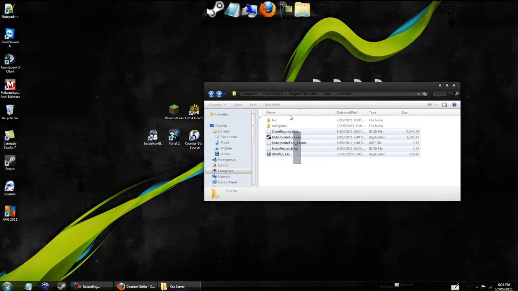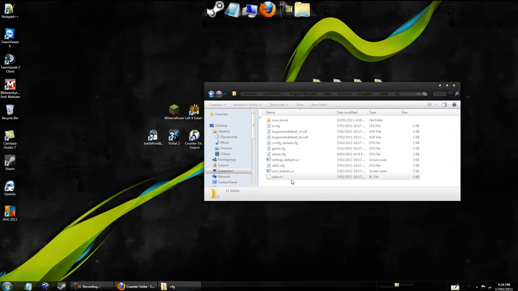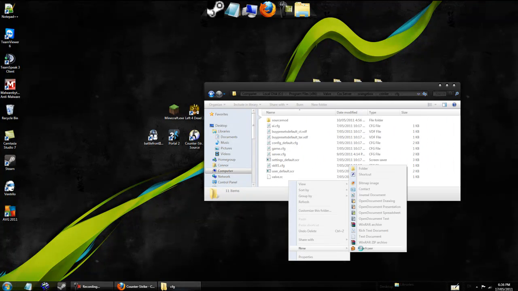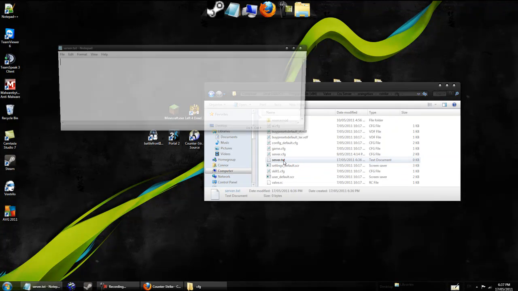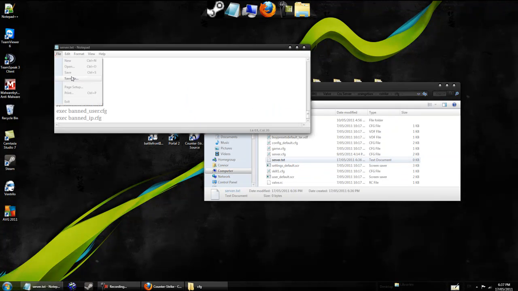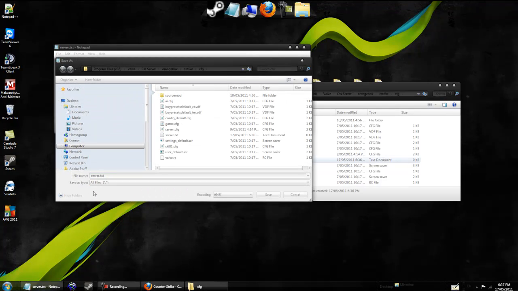This is what it's going to look like when you've finished the update. We're going to go to cstrike, and you won't have some of these, you won't have add-ons. I'll do add-ons in my next tutorial. You're going to go to config and create a new text document, and type server, no capitals or anything like that. Open it up, paste this file, save as, select the save file type as all files, and do a .cfg.